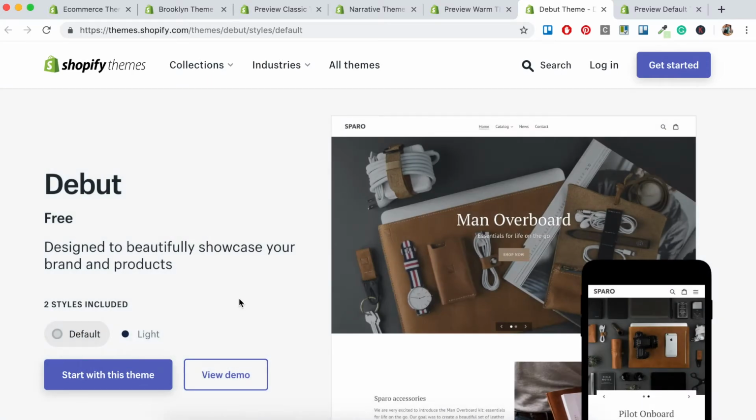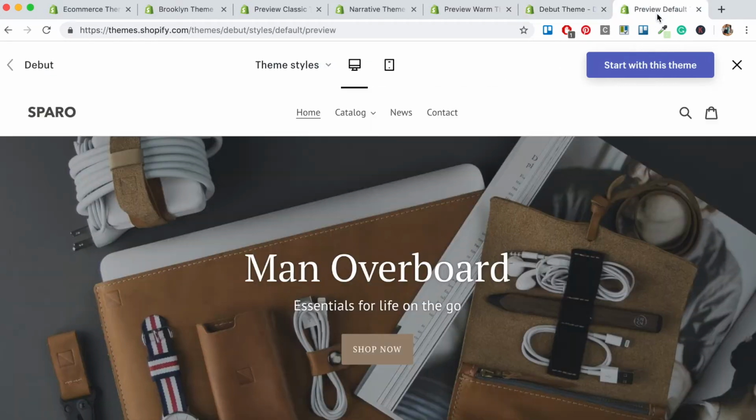The debut theme is one of Shopify's most popular themes and perfect for people who are just starting with launching their first online store or have a small catalog of products. So let's dive into this live demo and check out some of the features I love about the debut theme.